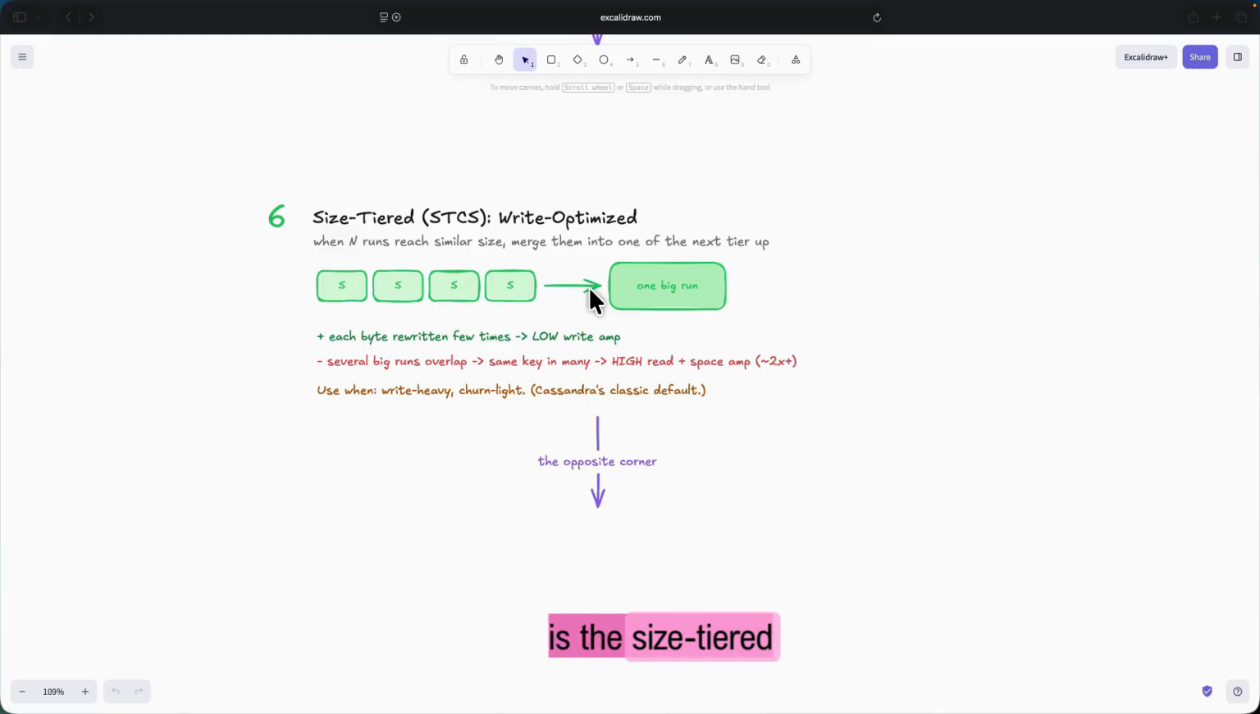Now, there is the size tiered compaction strategy. What happens in this? Several runs or several SS tables of similar sizes exist in the same layer. And when the number of SS tables reaches n, a threshold number, they're merged together into a bigger SS table on the higher layer. Now, we write only when it reaches a certain number of SS tables. That means every byte is rewritten only a few times. So we have low write amplification here.